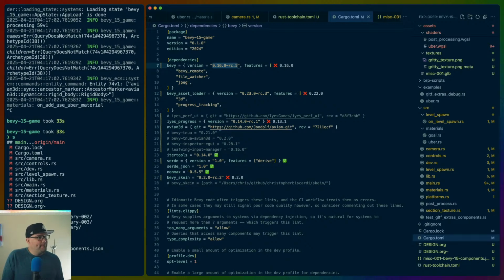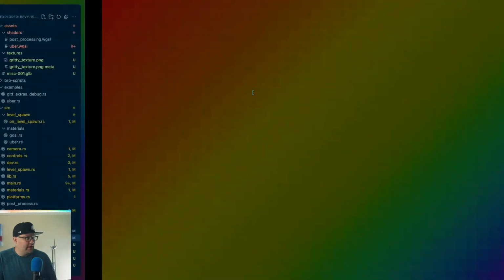I think IS Progress has the RC release. Avian's still on that Git commit. Everything else is fine. Skein has an actual release, so we can upgrade there. Let's just bump some of these. Asset Loader, I don't know if Asset Loader has a release.